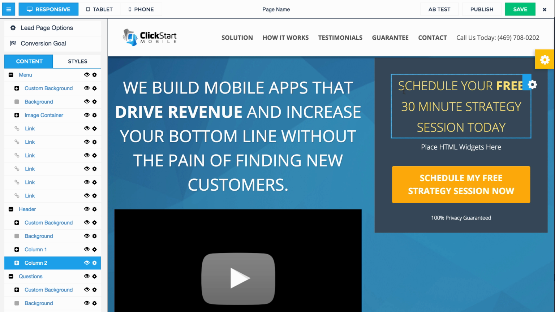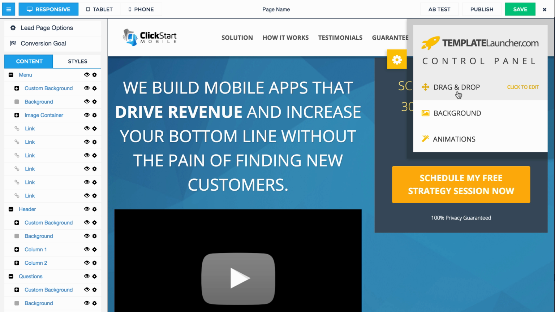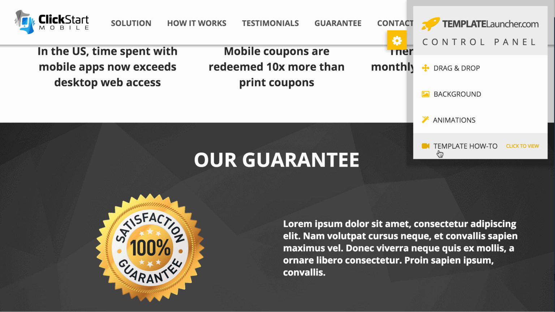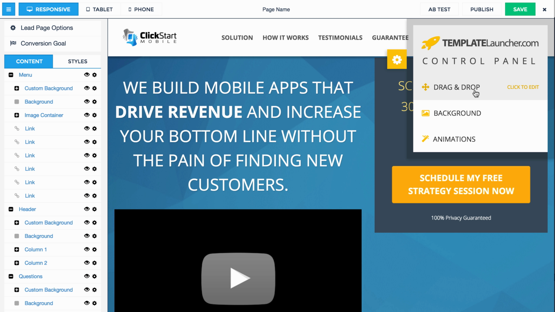Okay, so first we've got the Template Launcher control panel over here. If you click on this little yellow icon, once your template's loaded, it'll slide open, and you'll notice you'll have drag and drop, background, and animations tabs. And there's one other tab that I'm adding, this template how-to, so you'll be able to watch this video from within the builder. You'll just click it, the video will pop open. I just need to add that before I send it out.